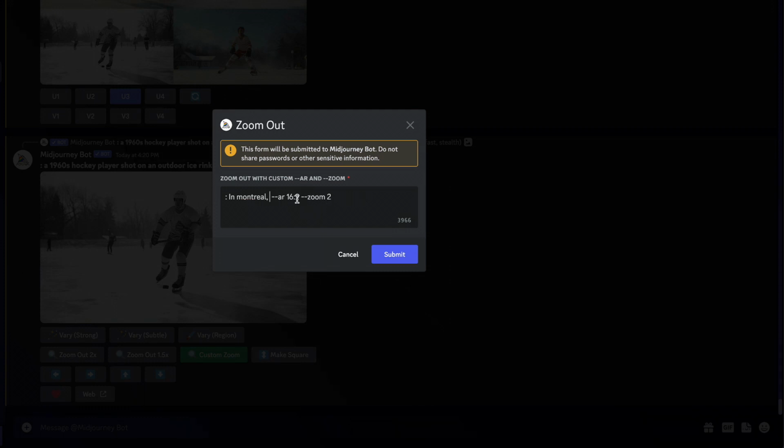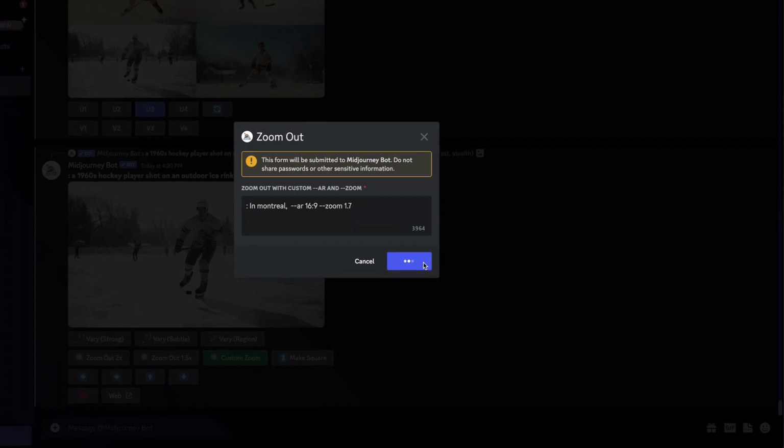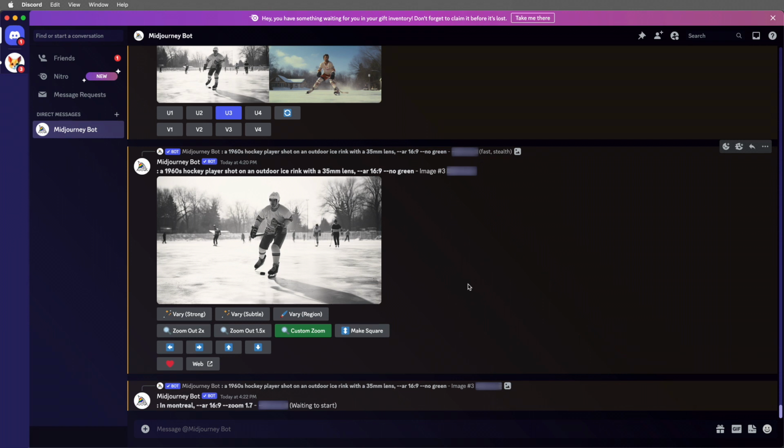I'll keep the aspect ratio of 16:9, and I'm actually going to change the zoom value. It's set to 2 right now. I'm just going to set this to 1.7, but you can define this the way that you want. Again, the trick here with zoom out, especially with custom zoom, is to define what you'd like to see on the outer regions of your image. Once I do, I'm going to submit this. It's going to give us 4 options to choose from.